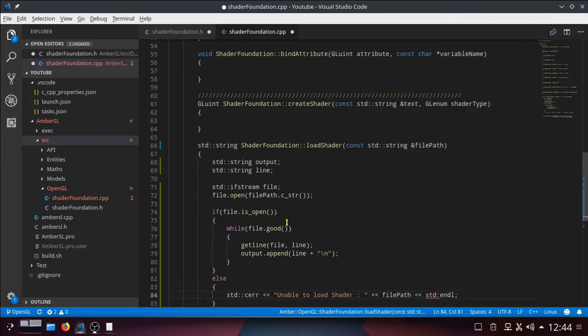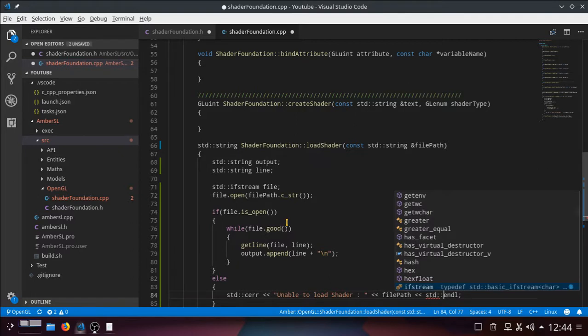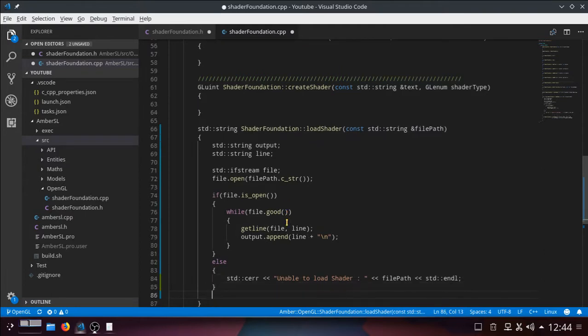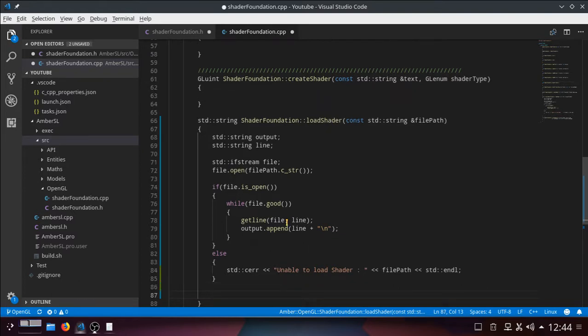Breathing's a little bit better now. I need two colons there. There we go. Standard end line. Yes, there we go. Let's get to the end of this now. Right, that's it done. Yeah, that's the whole thing.